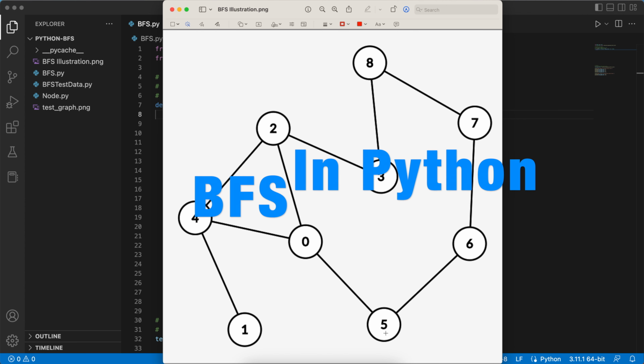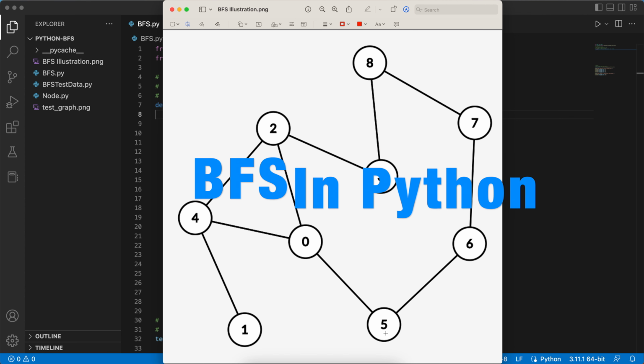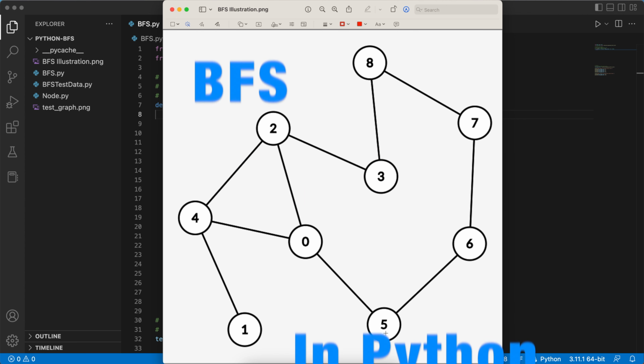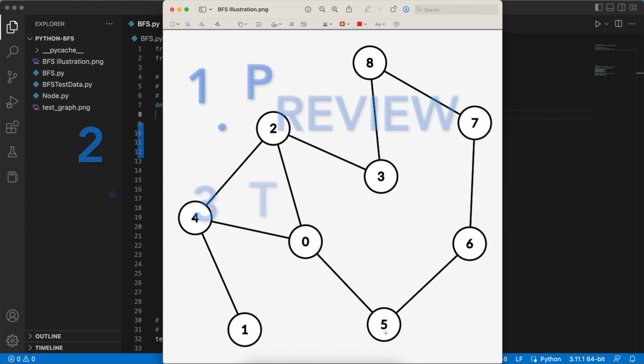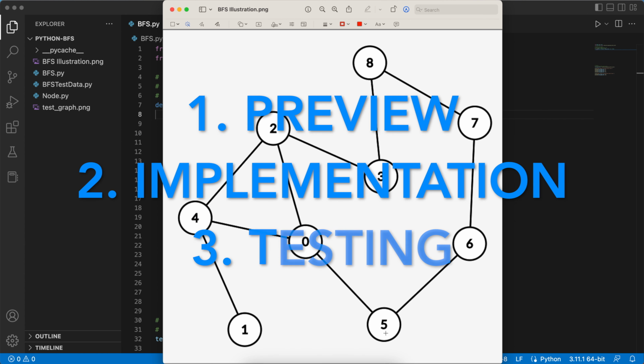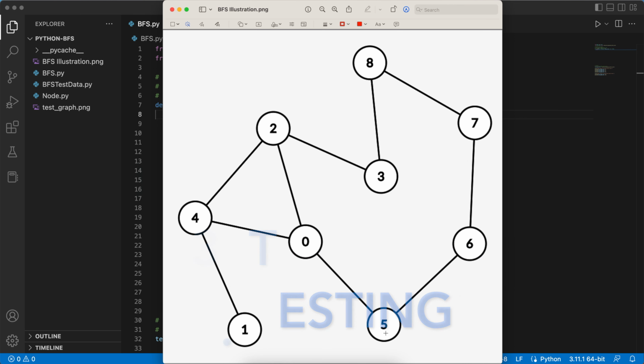How to implement the BFS or breadth-first search algorithm in Python. Hi, in this video, we'll start with a short preview of how the BFS algorithm works. Then we'll continue to the implementation part of the algorithm in Python. At the end, we'll run some tests to make sure that our code works as expected.